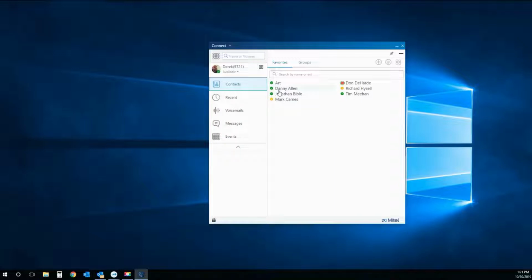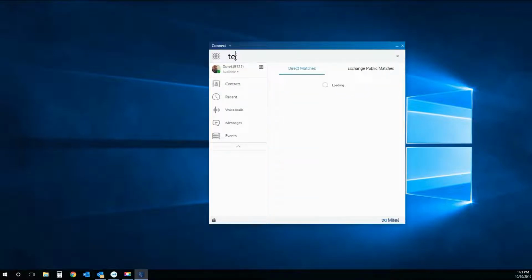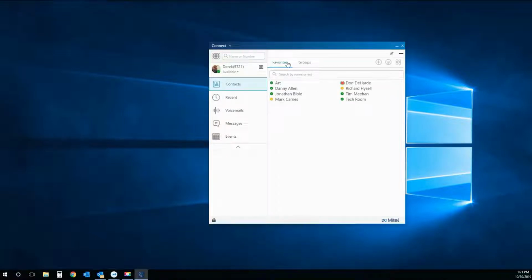And he's available to take calls. Now Mark, if I hover over Mark, shows that he's in a meeting. If I hover over Don, shows me Don's out of office. Now if I wanted to call someone, I'm actually going to do this so I don't interrupt people in the office. There's a tech room phone that sits right behind where I'm at. I'll just select that and add it to my contacts, my favorite section.